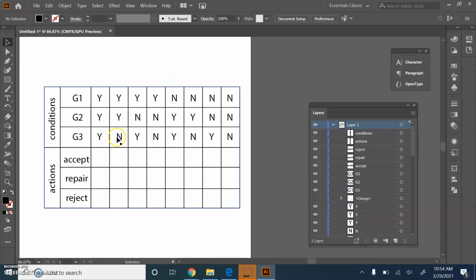Hopefully you know how to create the order of yes-no conditions, starting with no, no, no, which is the equivalent of 0, 1, 2, 3, 4, 5, 6, all the way up to 7. Okay? So let's have a quick look at the solution to this.